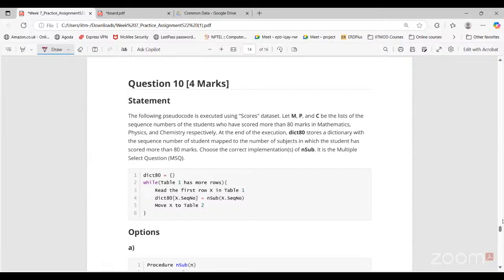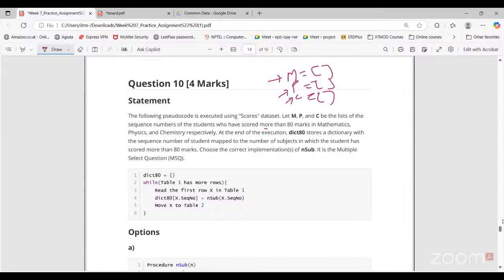The following pseudocode is executed on the data set. What is MPC? A sequence number. MPC is basically a what? A list. But what are they storing? Sequence numbers of students who have scored more than 80 marks in mathematics, physics, chemistry respectively. So we have the sequence number of a student who scored more than 80 marks in the respective subject. They are storing it in the list here.